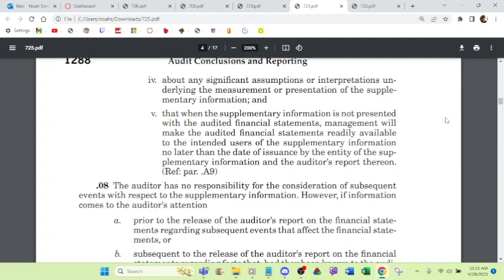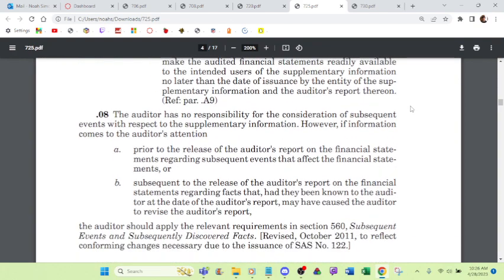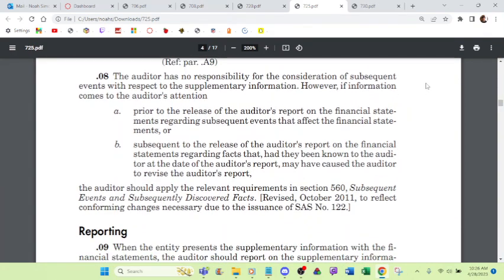about any significant assumptions or interpretations underlying the measurement or presentation of the supplementary information, and that when the supplementary information is not presented with the audited financial statements, management will make the audited financial statements readily available to the intended users of the supplementary information no later than the date of issuance by the entity of the supplementary information and the auditor's report thereon. The auditor has no responsibility for the consideration of subsequent events with respect to the supplementary information.